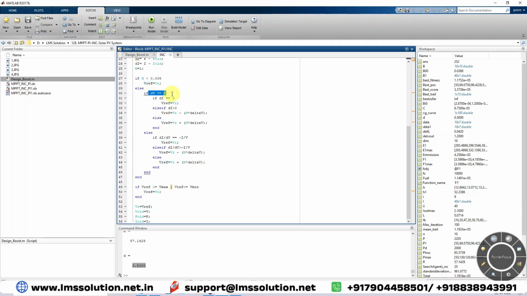If del V is not equal to 0, then you have to check the condition dI by dV equal to minus I by V. If this condition is true, then we make the reference voltage equal to V_ref. Or else you have to check whether dI by dV is greater than minus I by V. If this condition is true, then we have to decrement the voltage by del V, or else we have to increment the voltage by the amount of del V.